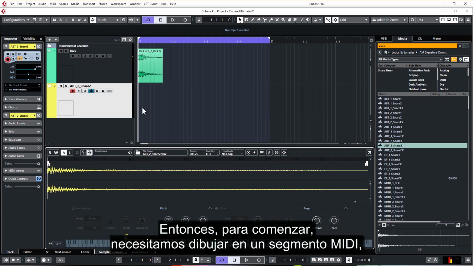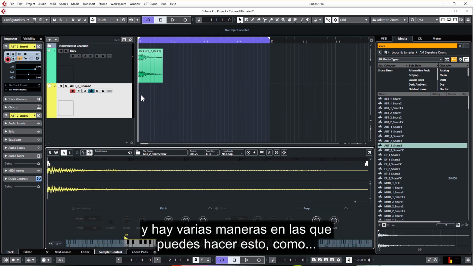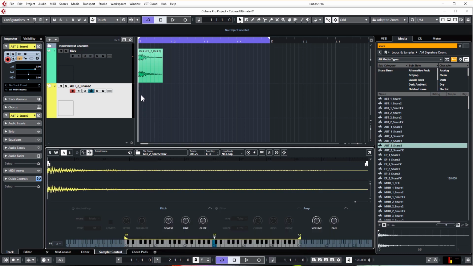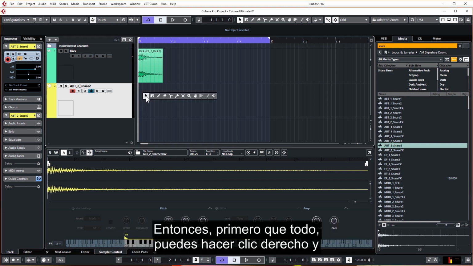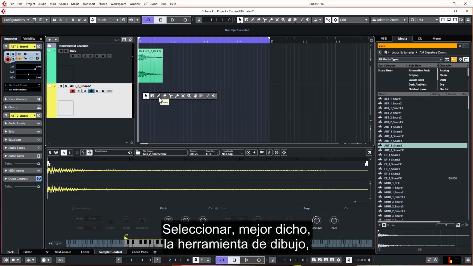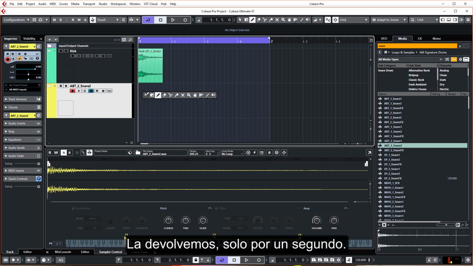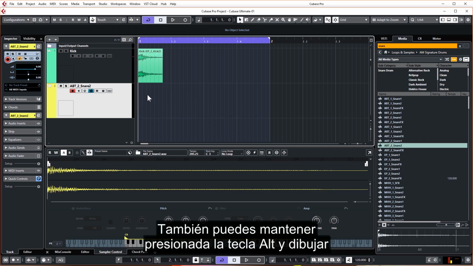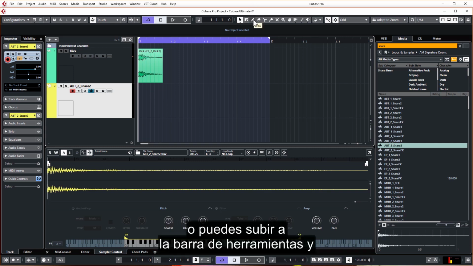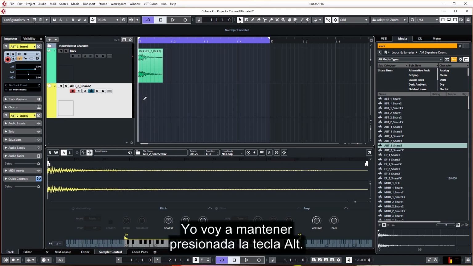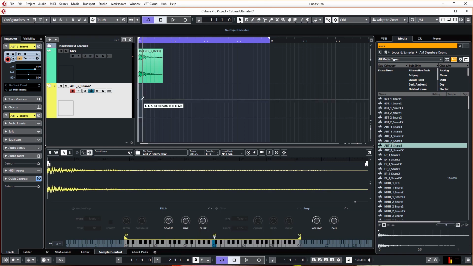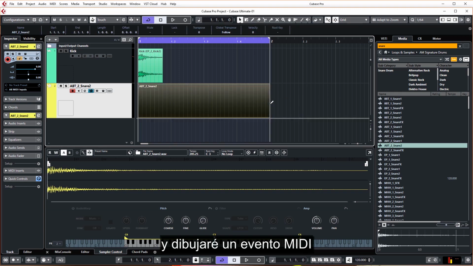So to start with, we need to draw in a MIDI segment, and there's a few ways you can do this. As with most things in Cubase, there's a few different ways to do things. So first of all, you can right click and select the draw tool. Just put that back just for a second. You can also hold down Alt and draw it in, or you can come up to the toolbar and choose your draw tool there. I'm going to hold down Alt or Option on a Mac, and I'm going to draw in a MIDI event for one bar.